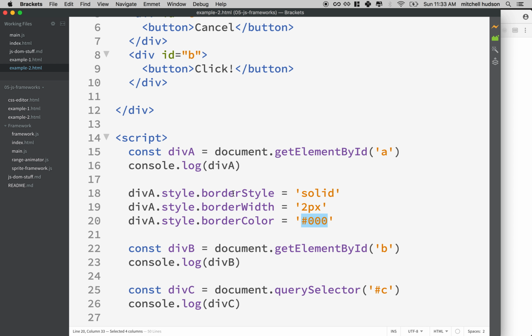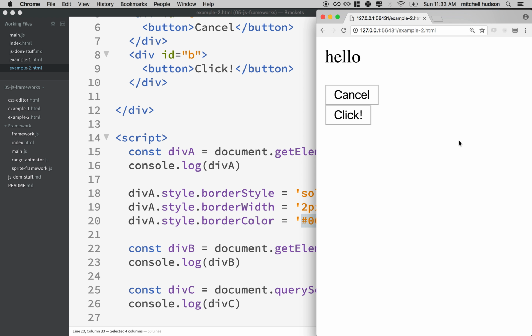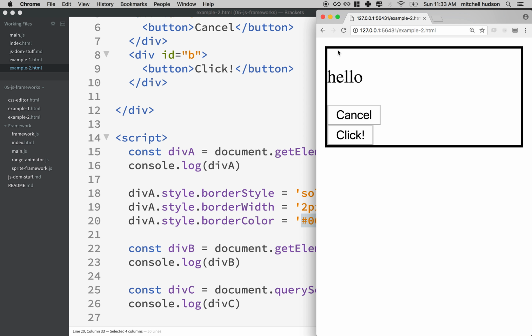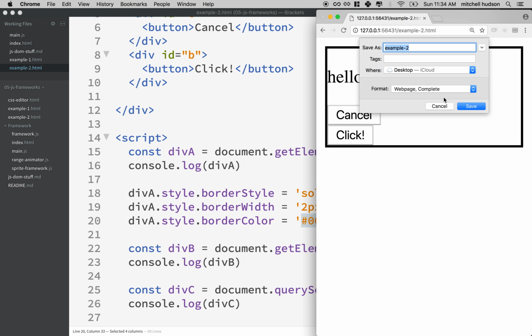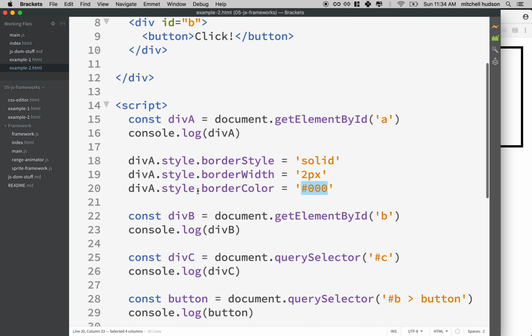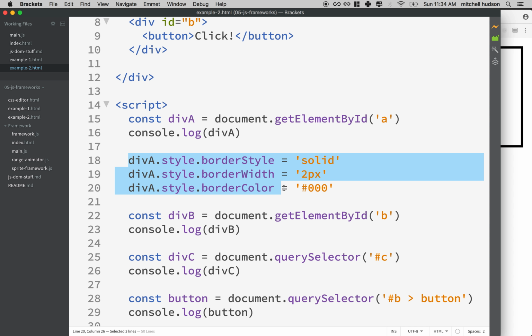So we got style. This is just on div A though. If we refresh here, you can see div A now has the border. So anyway, that's a quick introduction to setting styles with JavaScript.